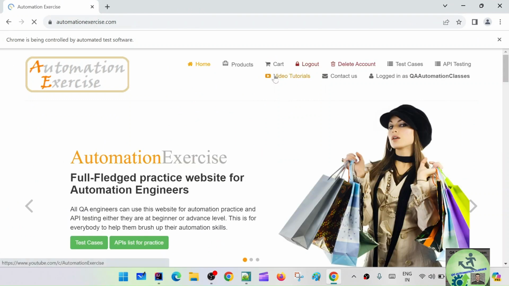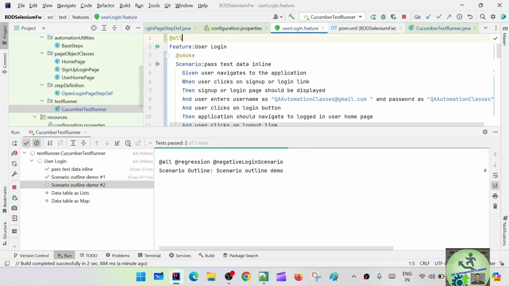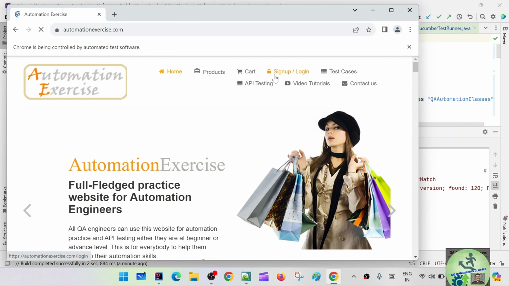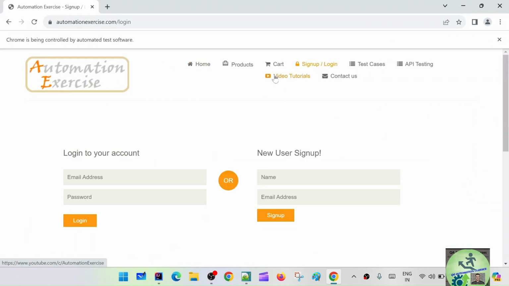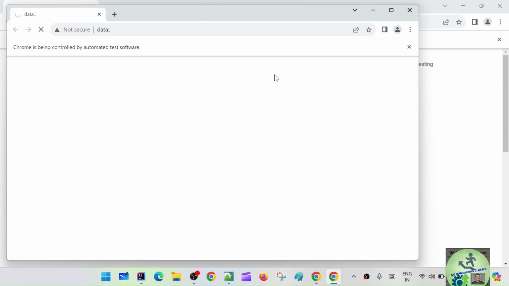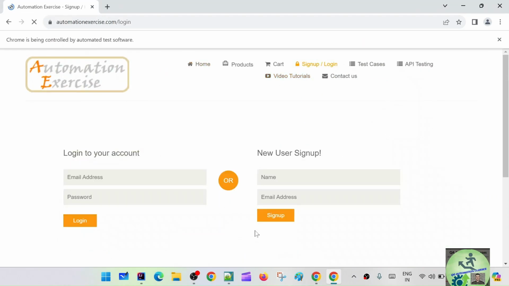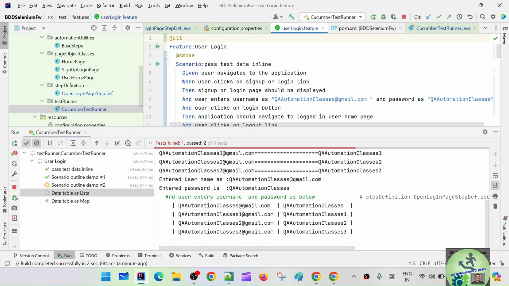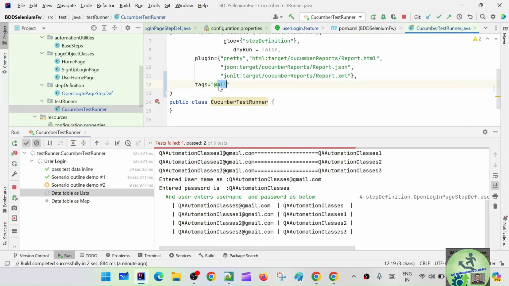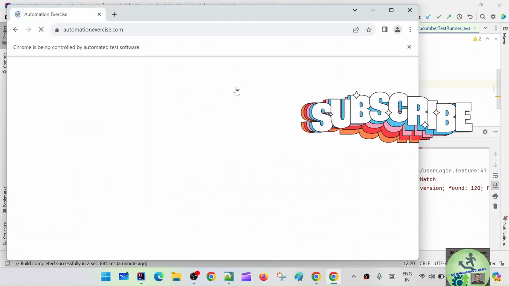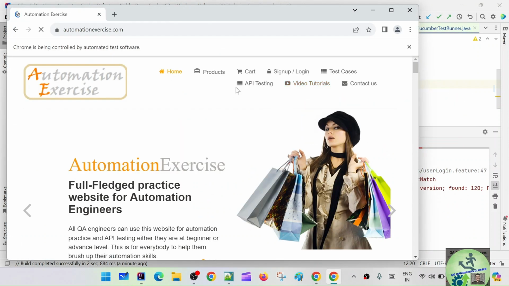And one more important thing, it is not possible to place the tags above background or steps: given, when, then, and. We should never put our tags above background or any steps, right? It is not allowed. But if you see the way we are executing, every time we are going to the code, going to the cucumber runner and updating these tags, which is not a good practice. Whenever you are developing, you can run like that.